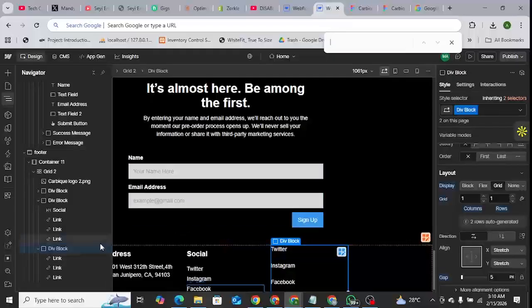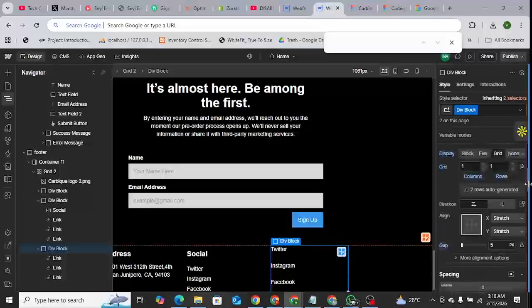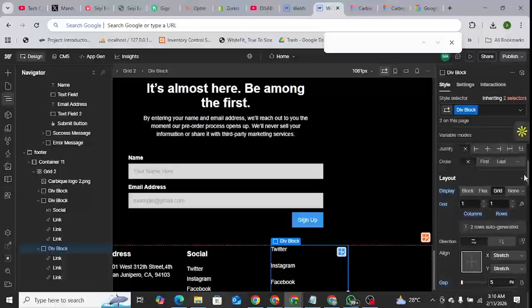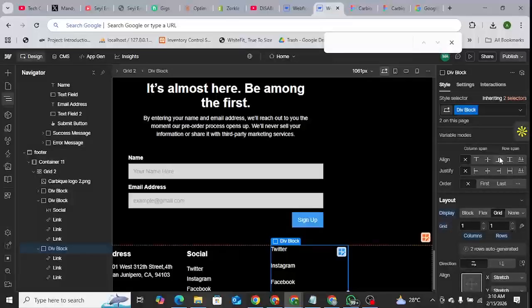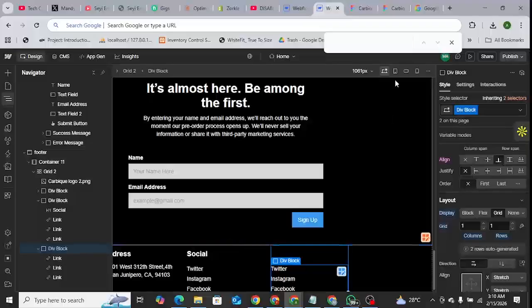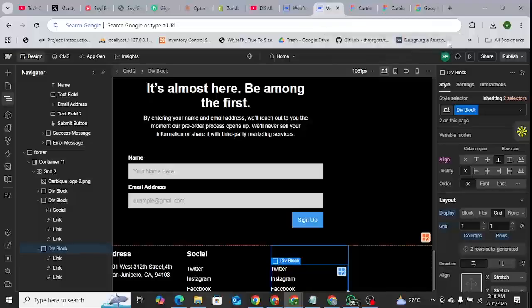So you have to come to this div block and you have to justify this, align this. Yeah, I think aligning like this is okay. How do you feel? I think this is okay. So let's see what we're gonna change.